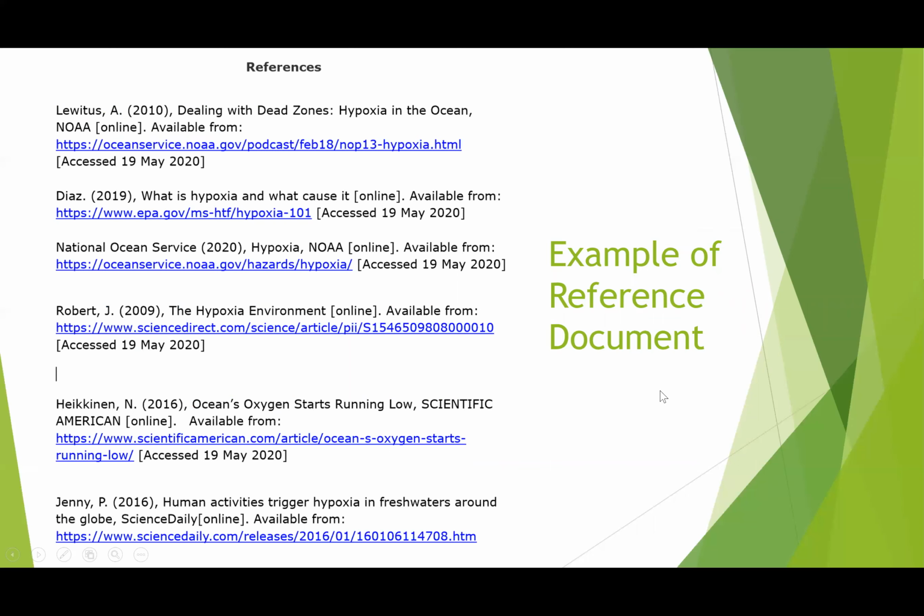Here is an example of a reference document. This comes at the very end of your essay. It needs to be on a separate page. It needs to use the correct format for each of the references, and there needs to be a space in between as well. You can see that there's a space here. So this is an example of a perfect reference document.